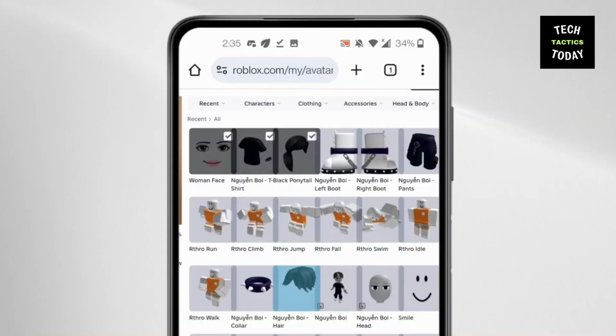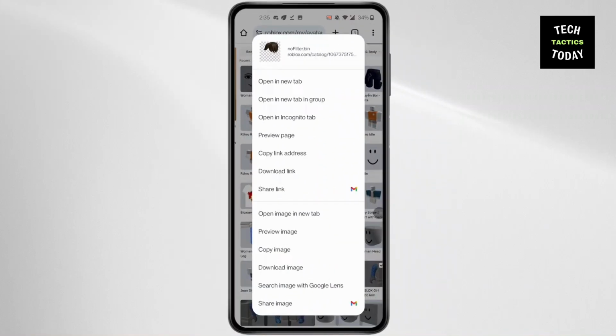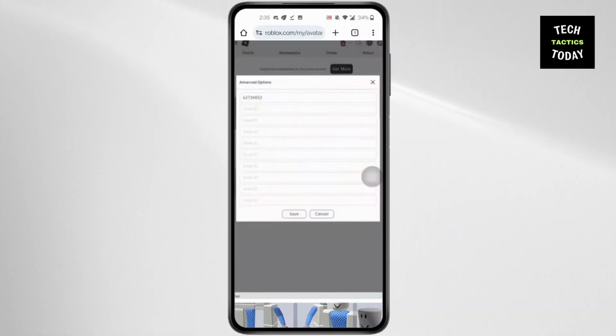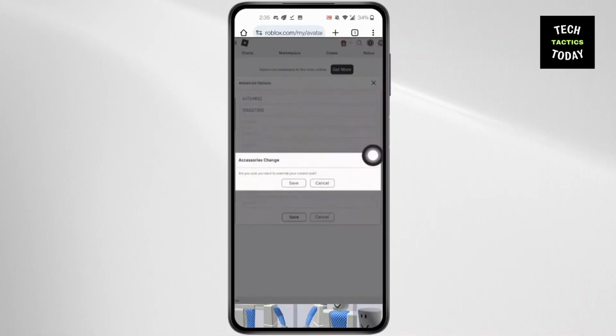Then hold on to the second hair you want to add and press on copy address link. After that, on the right side, you'll find advanced. Click on advanced and paste the link here and press on save at the bottom. Again, press on save and you're good to go.